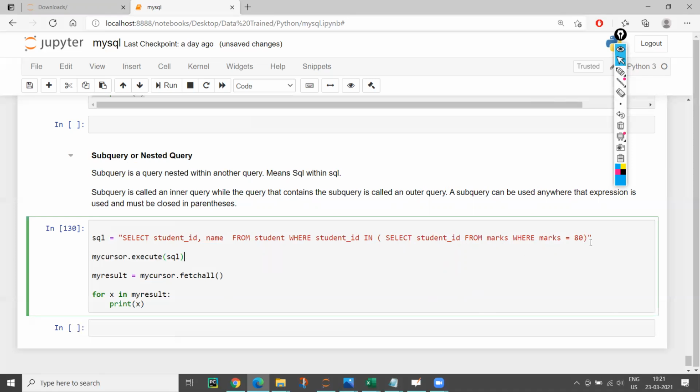Let's recap. This is the inner query and this is the outer query. The whole thing we can call a nested query or subquery. I hope you got the idea.